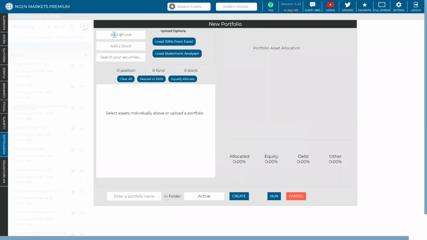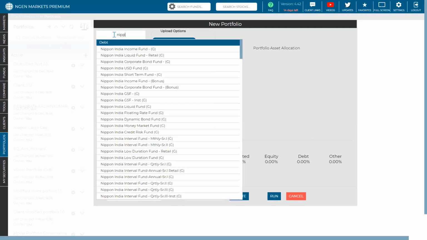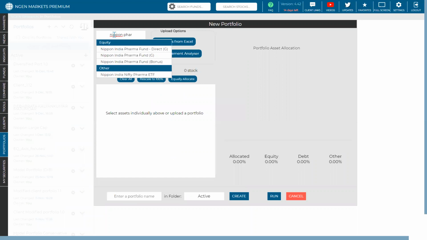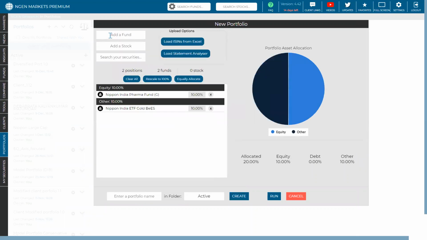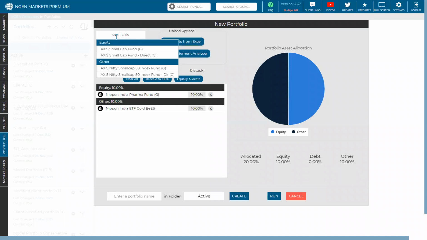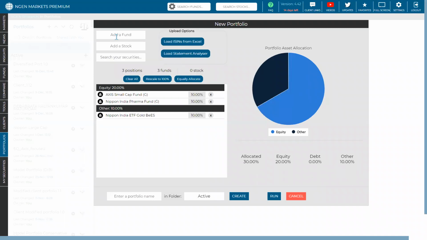So let's go ahead and let's create some portfolios based upon some funds, some stocks, and even some non-standard asset classes. So let's say we are selecting Nippon India Pharma. This is one fund we have added. Let's add gold. So Nippon Gold Bees, that is added ETF. And let's add a couple of small caps like Axis. So I'm adding a couple of funds just by typing their names. All you need to do is just type their names and they will be added into the system.